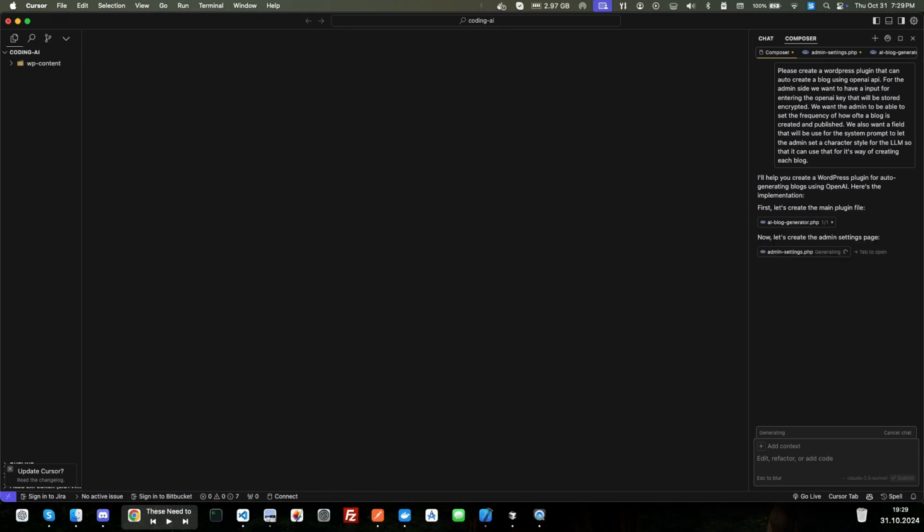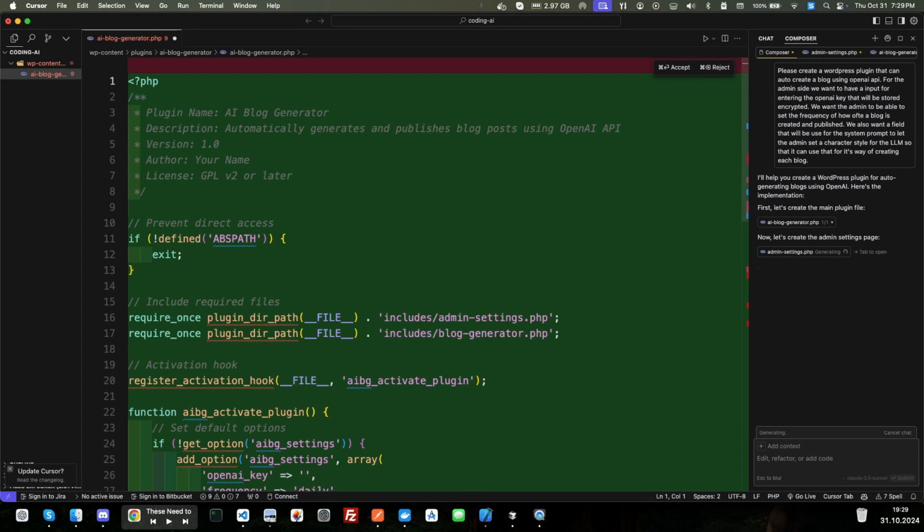The smarter way is to do it piece by piece, but sometimes if you can have it just create everything at once, I mean, sometimes AI can do it and sometimes it can't. But if it can do it, then that's awesome. All right, so it is creating our plugin page here.